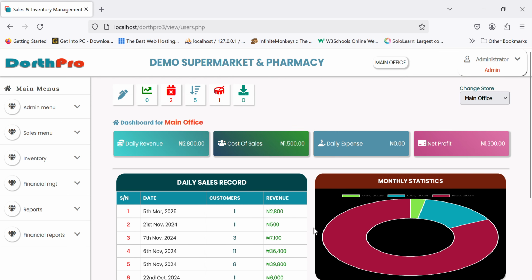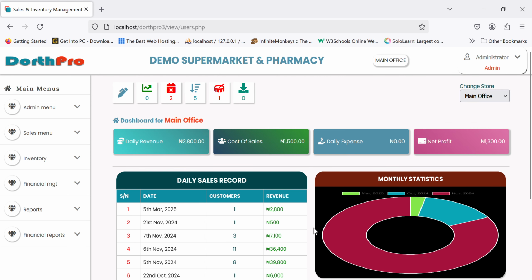Okay, so that's for the dashboard. Like this graph, if you want us to change it, we'll come set you up. We can change it to a bar chart, whatever type of graph. Everything about Dorthpro is customizable.